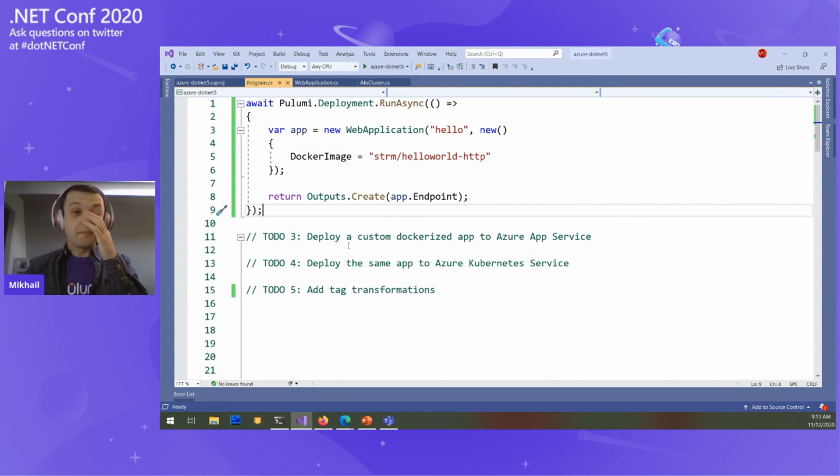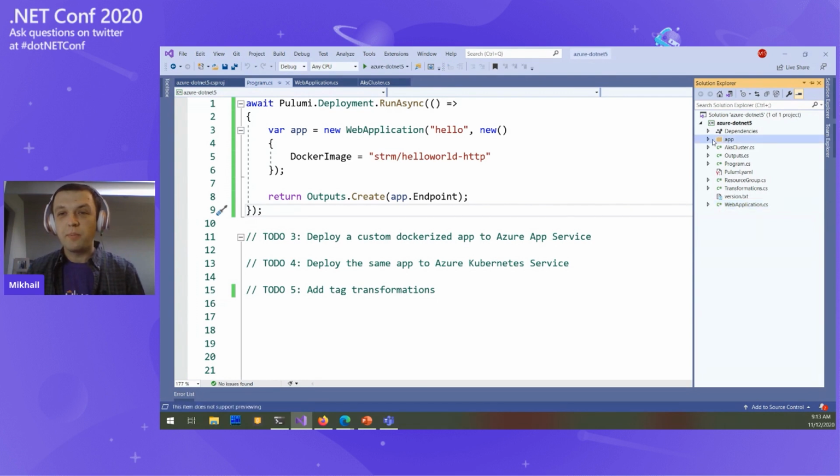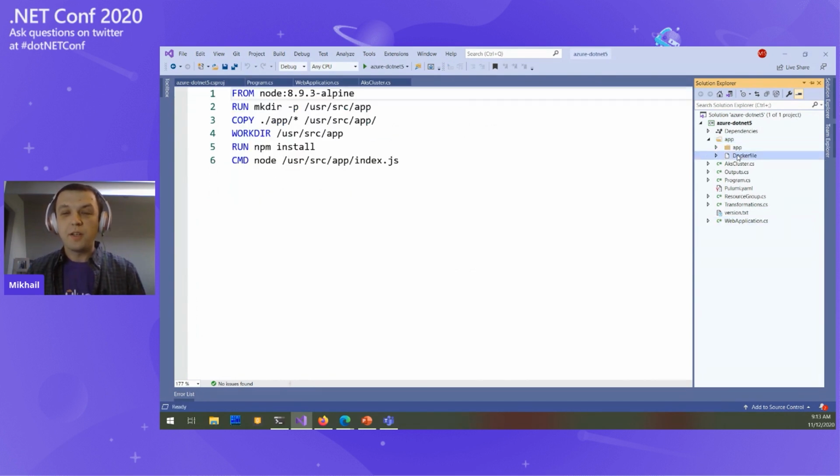So my step 3 is actually to do the same, but I want to provision a custom Docker image, not the pre-built image by somebody, but I have an application folder on my disk, app, where I have a Dockerfile inside, and that Dockerfile points to another hello world application that knows to return where it runs. So if it runs in app service, it will return, hey, I'm running in app service. If it runs in Kubernetes, it will say, hey, I'm running in Kubernetes. That's all my application, but it could be any application of yours.